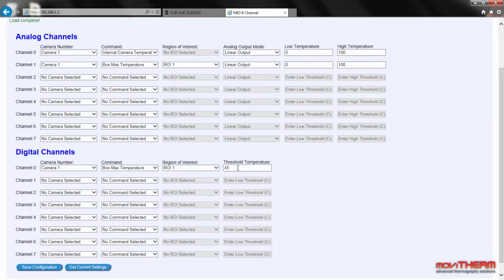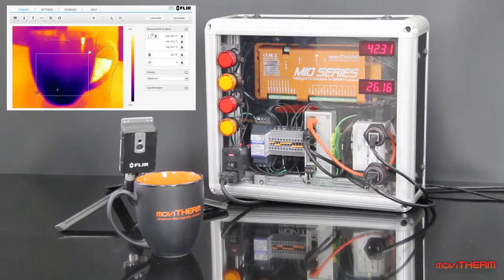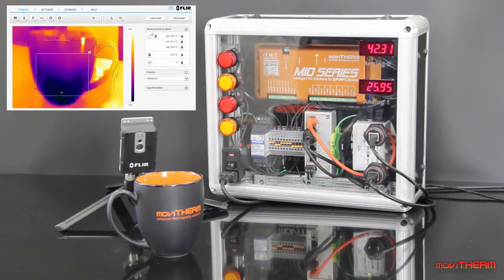We have now mapped the internal camera temperature display to the upper analog display and the box maximum temperature to the lower analog display. The top alarm lamp is set to light up when the box maximum climbs above 45 degrees Celsius. The last step is to save the configuration to make it active. Click Save Configuration. Now we can go back to the live camera image and see if we can trigger the alarm.